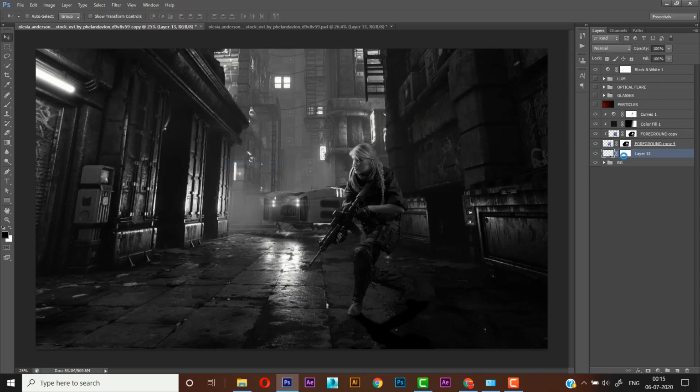Okay, now select the layer mask, go to the gradient tool, and we'll reduce the opacity around like 60%. Okay, cool, it's looking really nice.